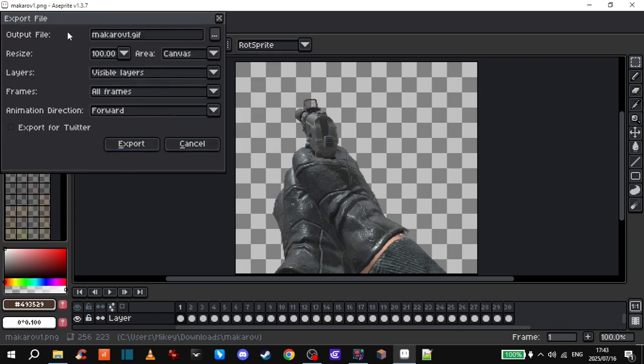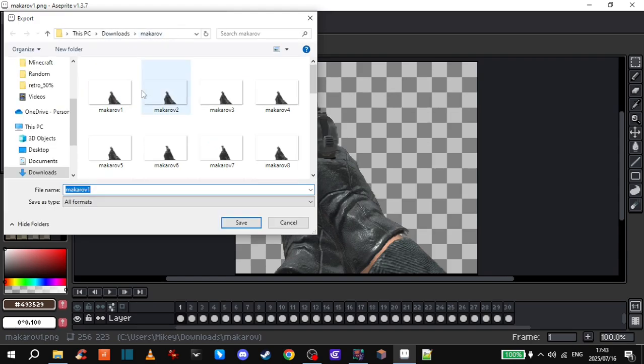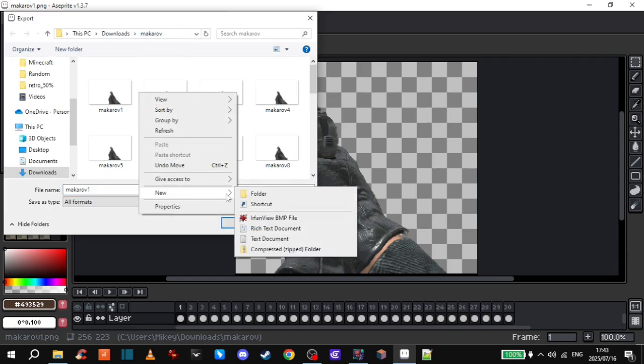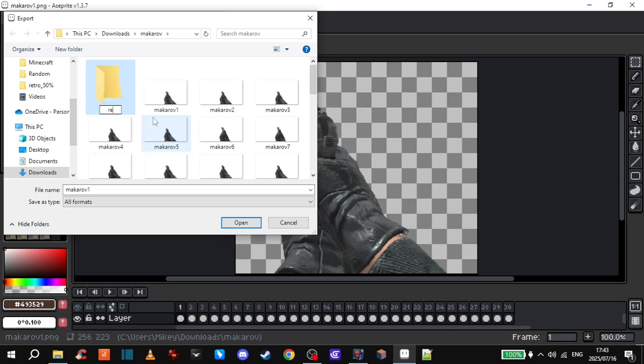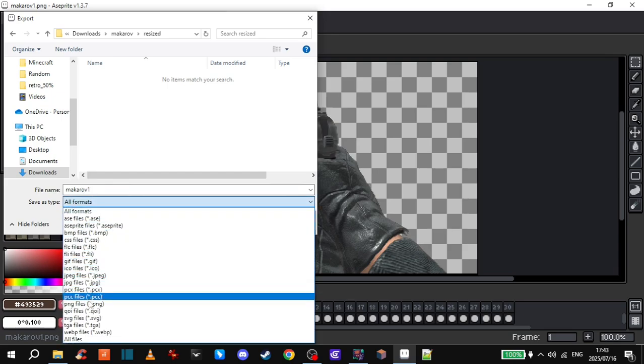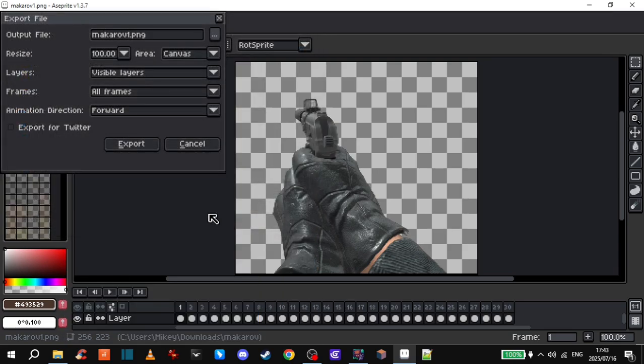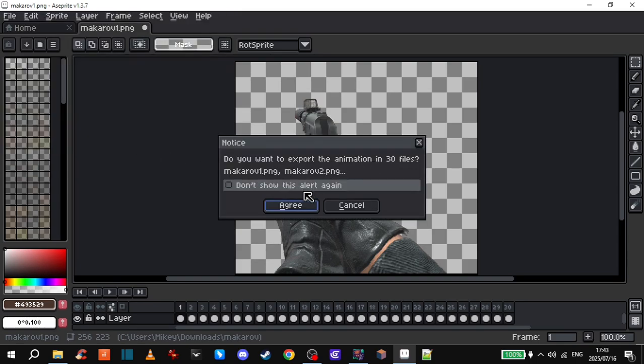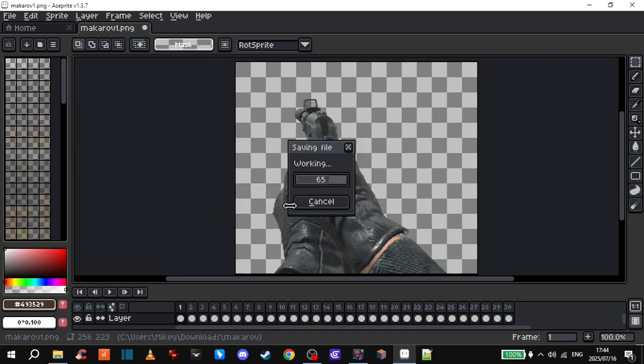then just change the output file here. We can put it in the same Makarov folder. Just make a new folder within that one, resized, and then save it in there. You can name it Makarov 1, make it a PNG, save, export, and then it'll save each one of them, 30 files. Cool, so that's done. Then you can close this.